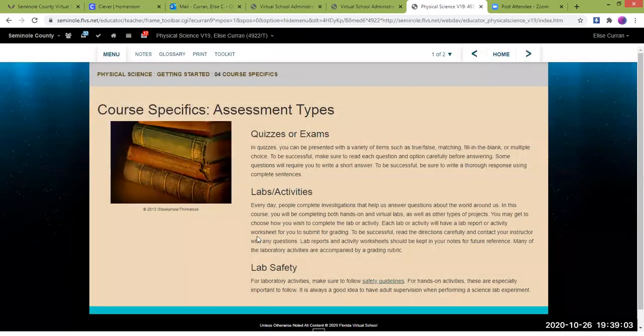Woohoo. Quizzes or exams, labs and activities, and lab safety. Okay, in quizzes, you can be presented with a variety of items like true and false, matching, fill in the blank, or multiple choice. Make sure you read each question and option carefully before answering. Some will require you to write a short answer.